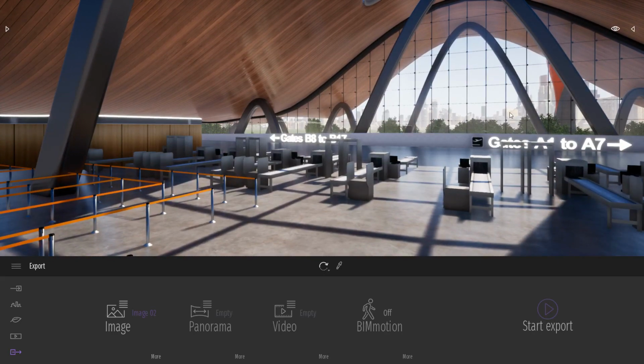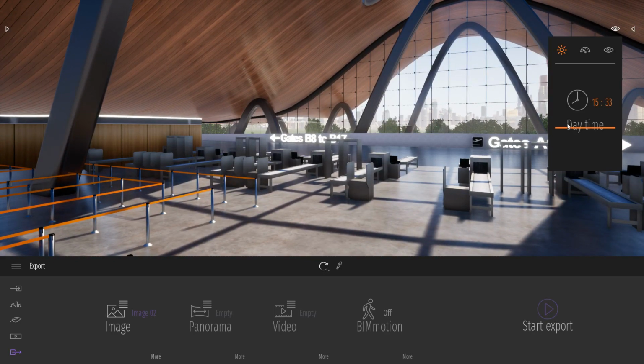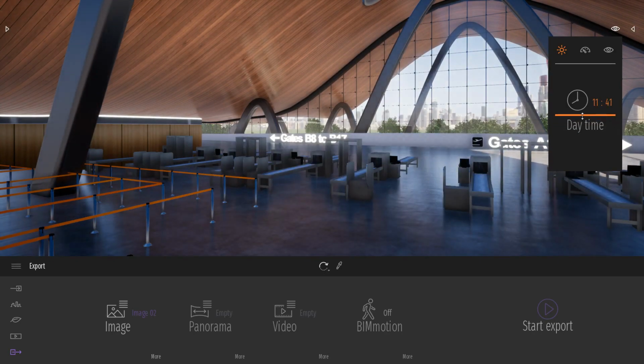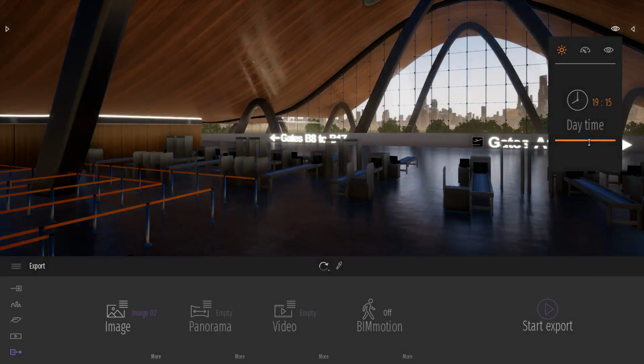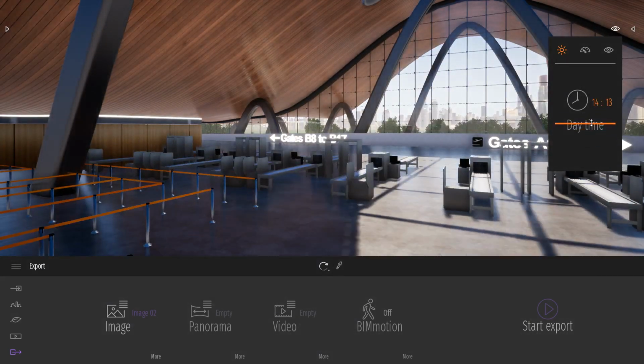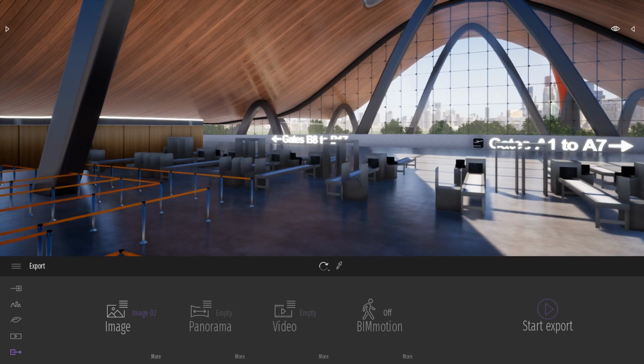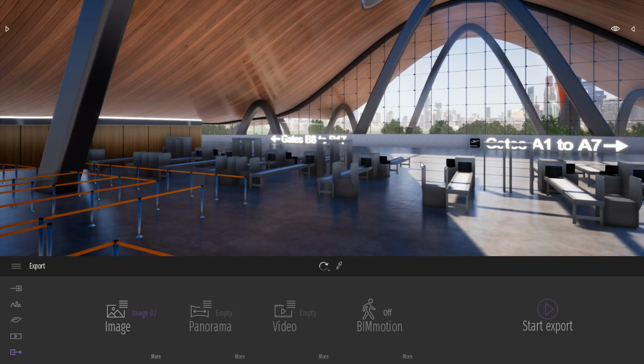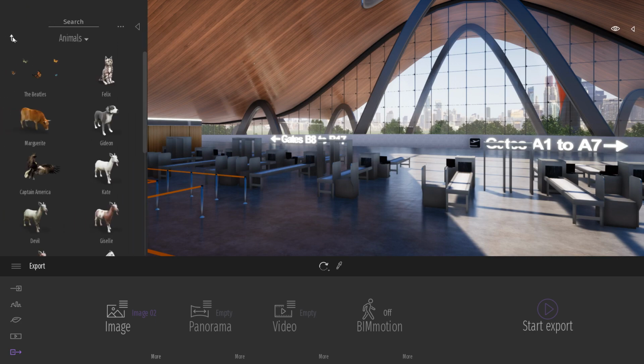At any moment in Twinmotion, we can also change the time of day, so we can visualize the project at noon or at sunset. Right now, the space feels a bit empty, but at some point, when you create such a project, you want to bring life to the project. And what better way than to add some people?